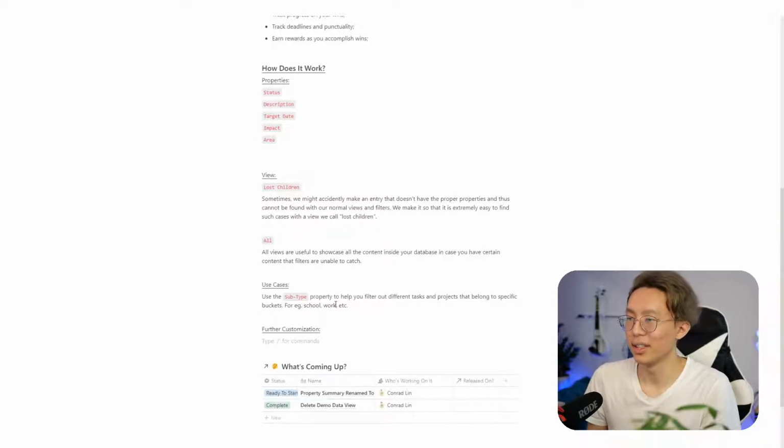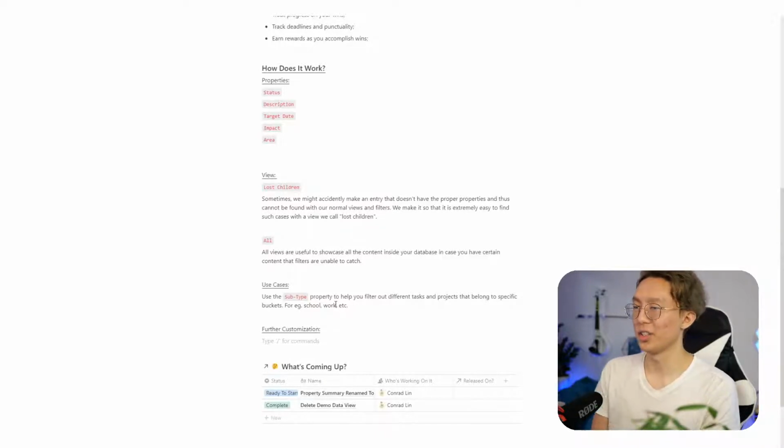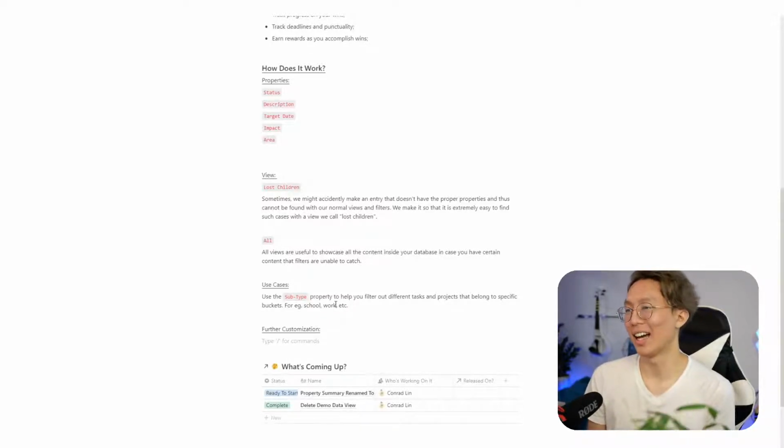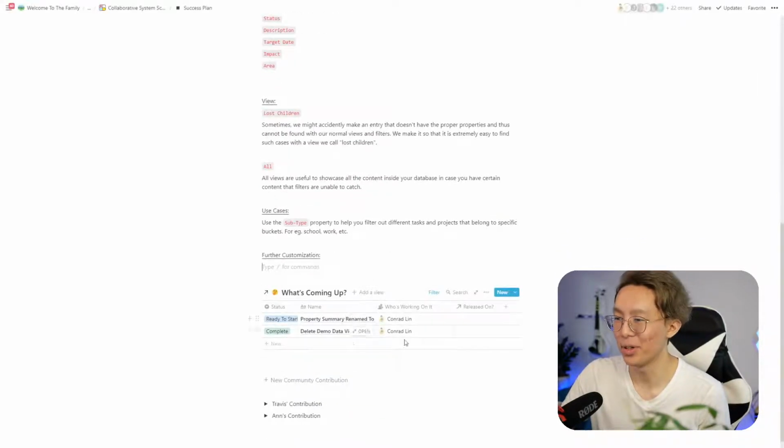Further customizations. There's a lot of customizations here. I think this further customization section would be good for anybody inside our community that says, hey, actually I use this database in this specific way and this is how it works, and they can explain how they use it. And yeah, I think it would be pretty cool.